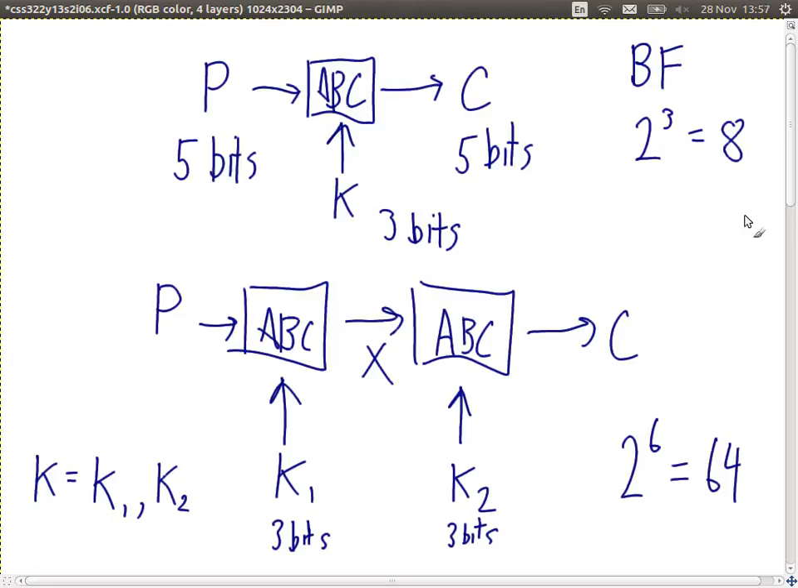Now, it turns out, although a brute force attack takes 64 operations, 2 to the power of 6, there's what's called a meet in the middle attack, which will take much less effort. In fact, a meet in the middle attack will show we can break this cipher in about the same number of operations as a single version. So let's try it.